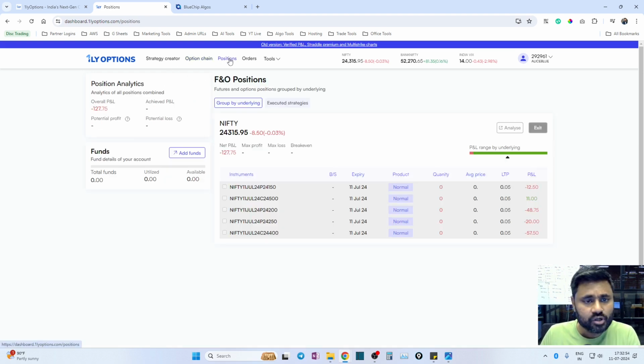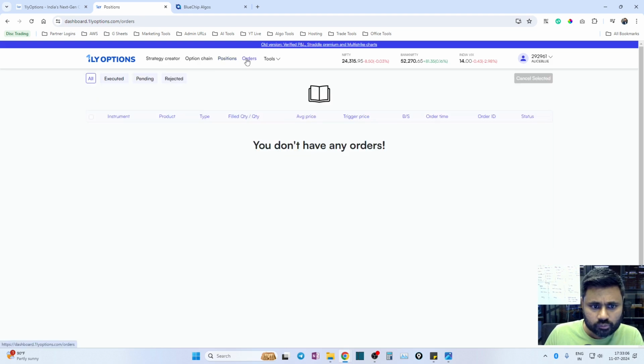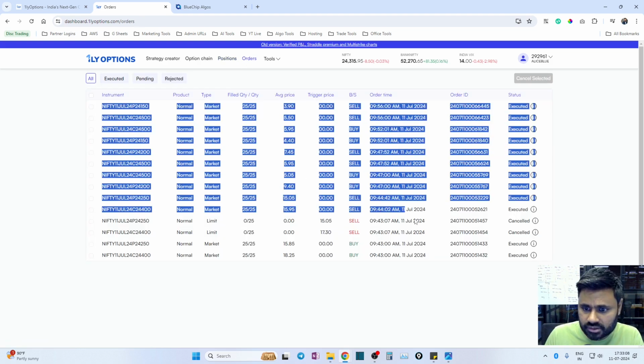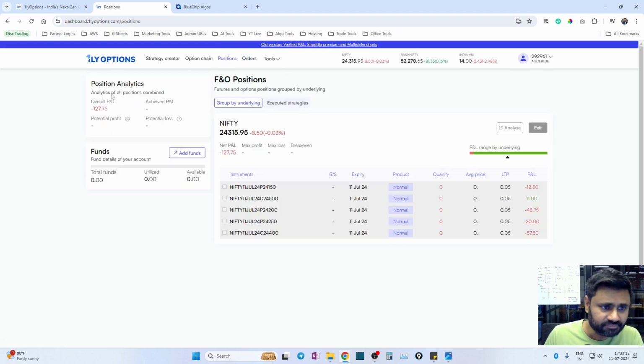And then we have positions and order book. This is just nothing but the ANT terminal positions and order book only. You can see these are some of our test positions we have taken as part of our algo testing. You can also go to order book, and then you can see all the orders that you have executed in your ANT terminal, right? And you have the total P&L here, you have fund status here, all these things you have.